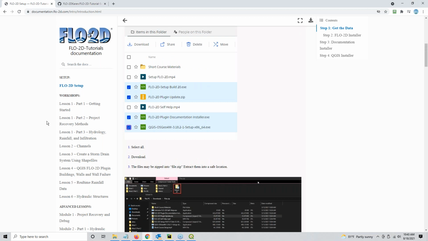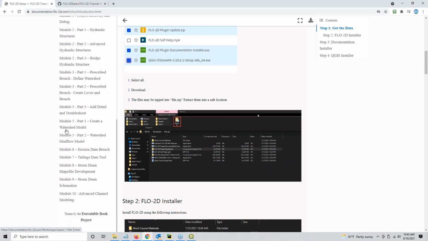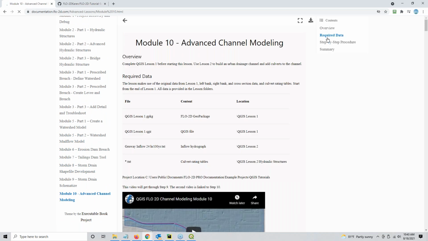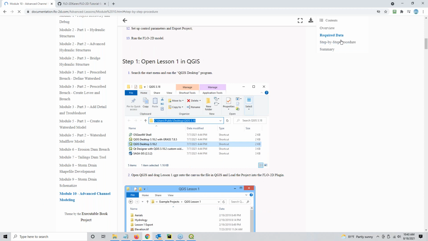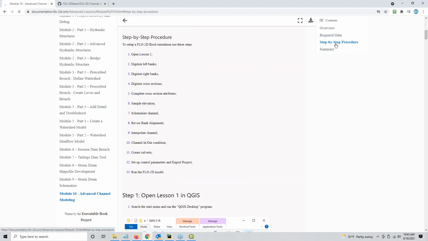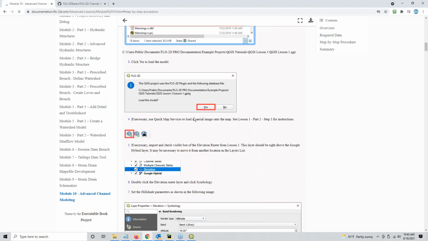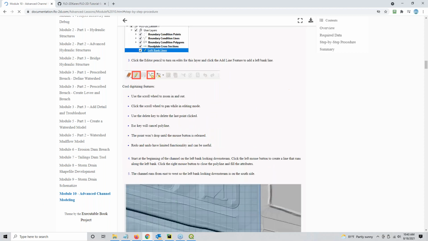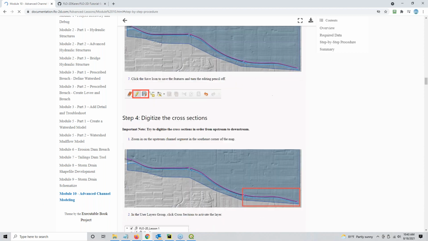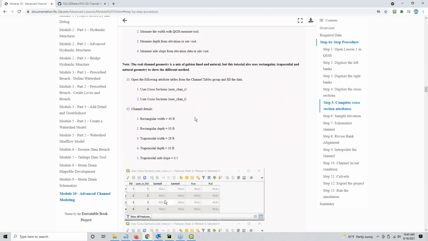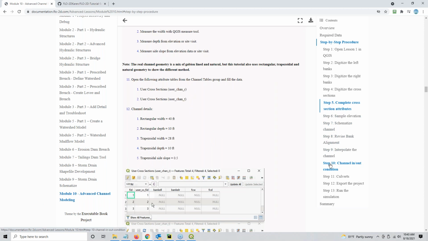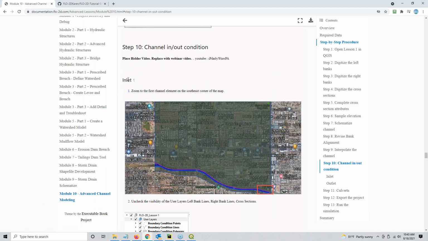What we were working on is module 10. In module 10, this will update in a second, but for whatever reason it takes a while to load. We were up to step 10. Step 10 has an inlet and an outlet and a placeholder video for when this video is complete.